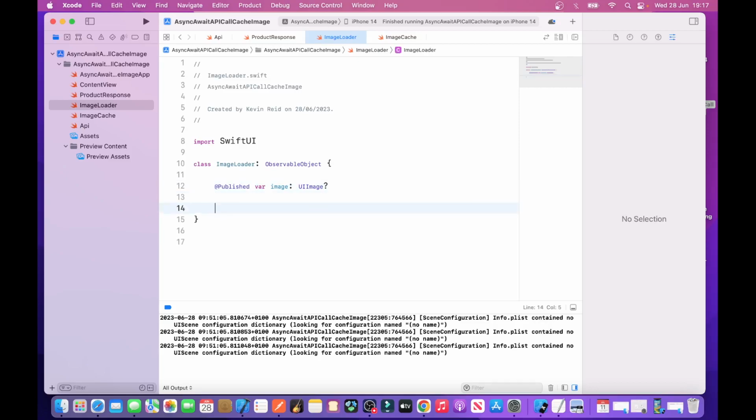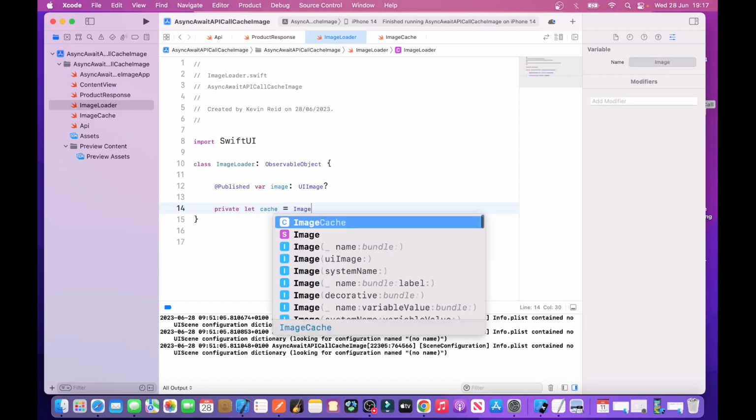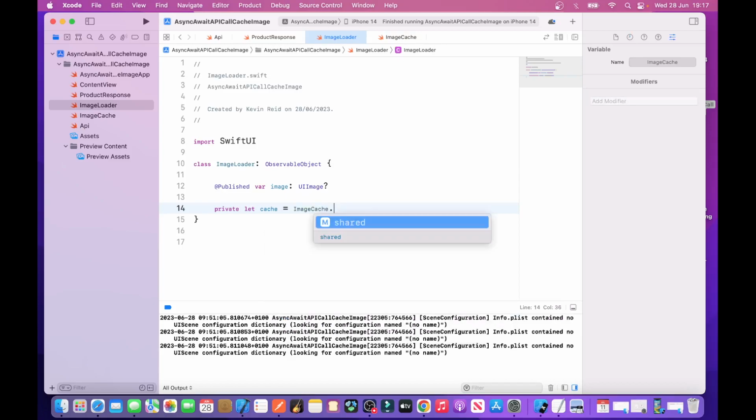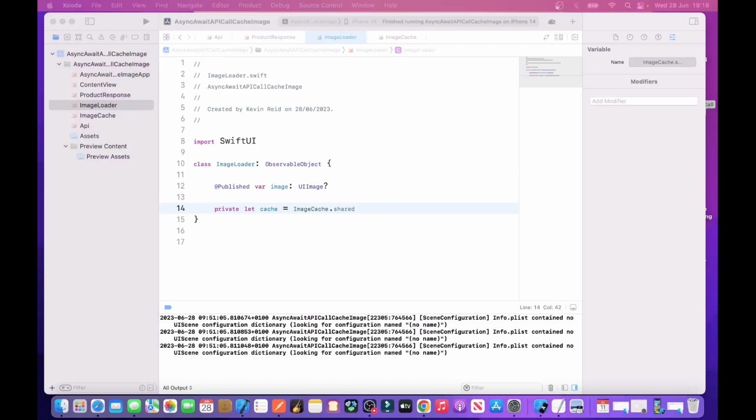Then create another variable, private let cache = ImageCache.shared. The purpose of the ImageLoader class is to load an image from a specified URL and handle caching of the loaded image.